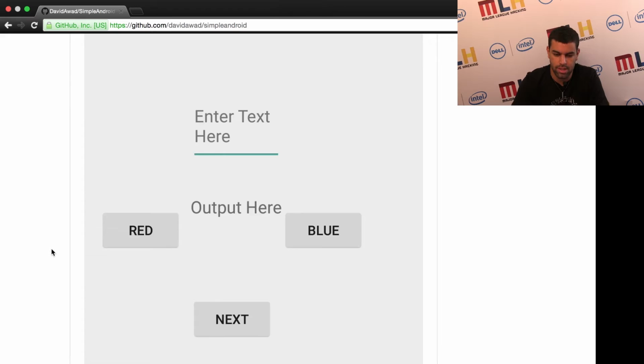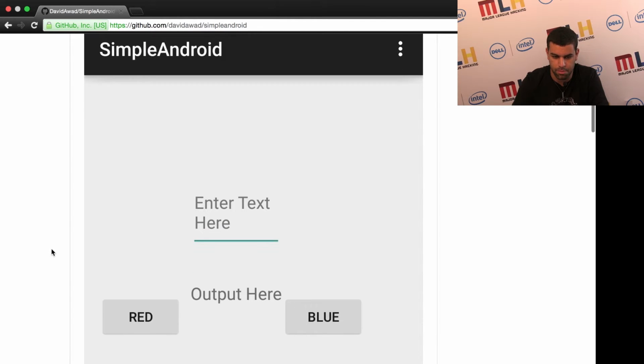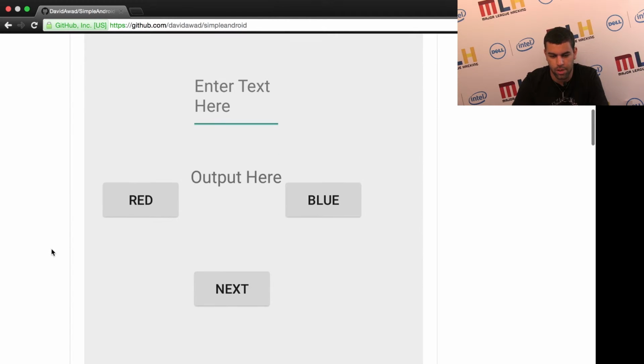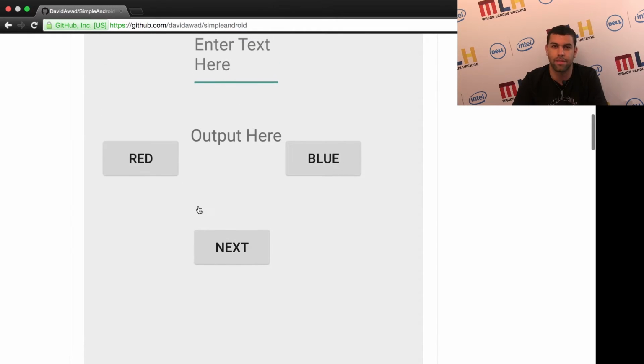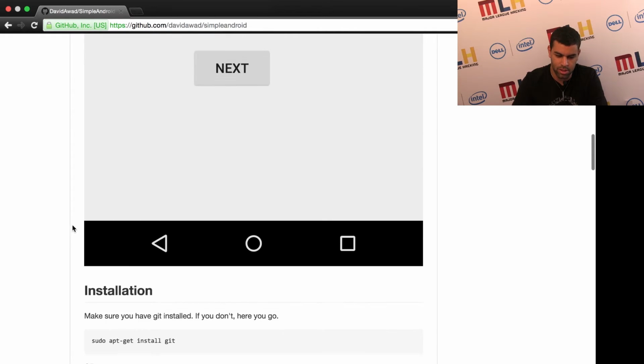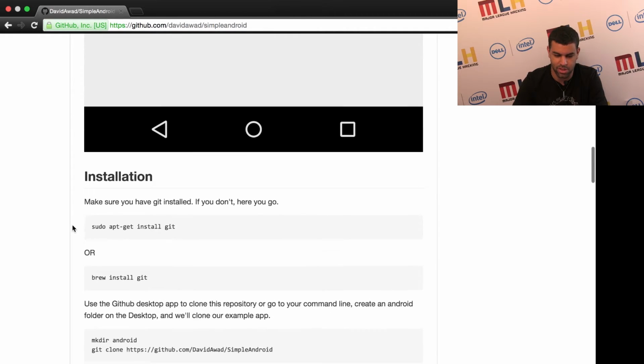And so what this app does is pretty straightforward. It is a simple Android app. You open it up and you can type in some text, and if you hit the red button or the blue button, the text you have typed in will pop out over here in either red or blue, depending on which button you click. So quite exciting stuff. And if you hit that next button, it will open up a new Android activity. And so you'll learn a little bit more about what all that means in just a bit.